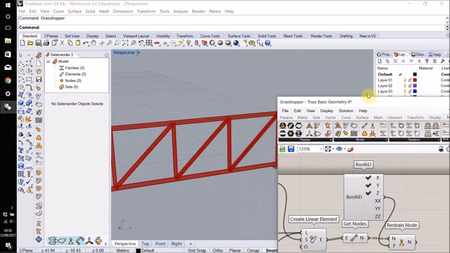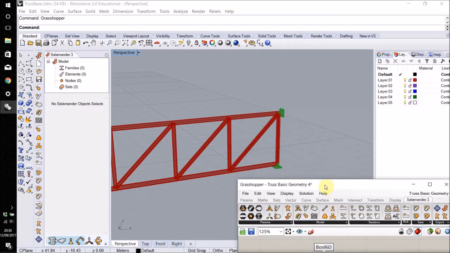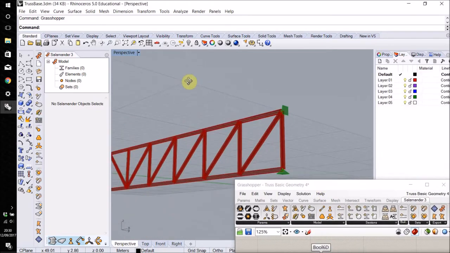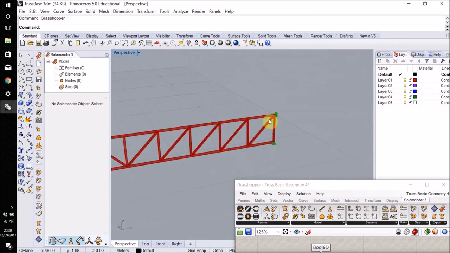Now that we've done that, we should see some geometry representing those fixity conditions being displayed at those nodes.